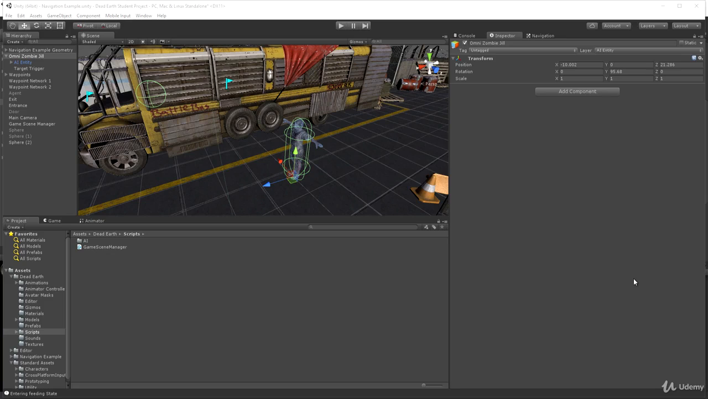So we'll have a single particle system, and when a zombie wants to emit some blood particles, it will simply say to that particle system, I want you to emit some blood particles right here at this location.